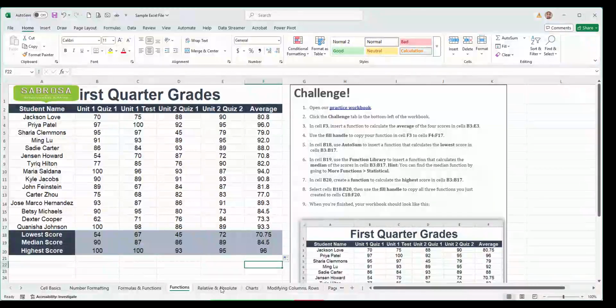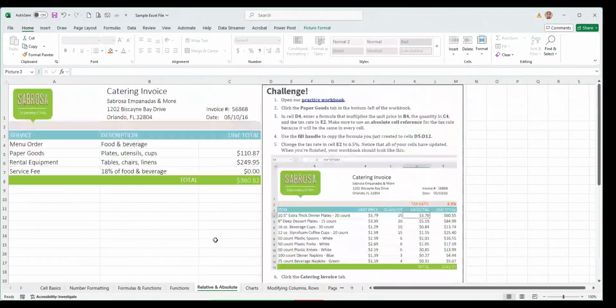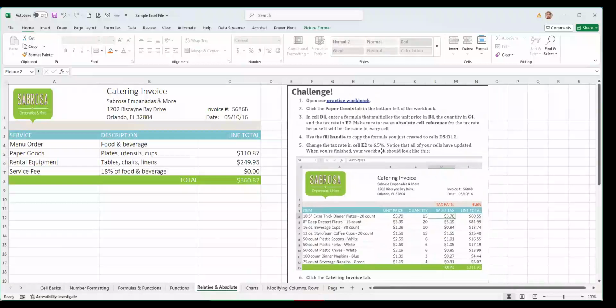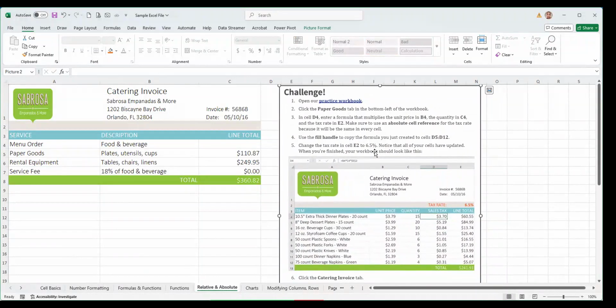All right, next we have relative and absolute cell references. We talked about the relative references. We're going to talk about the difference between relative and absolute. You'll need to know this for your project.